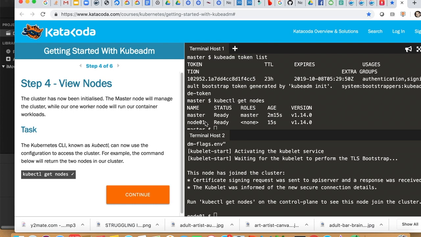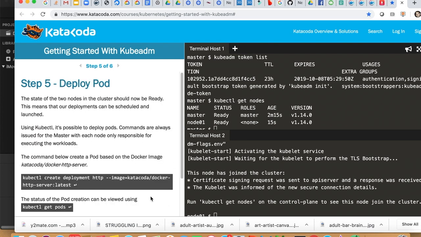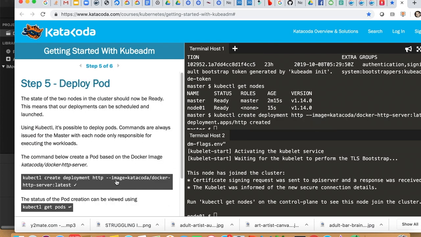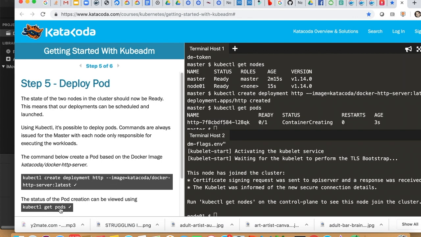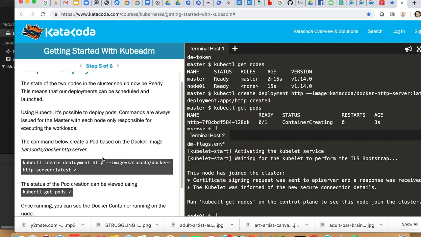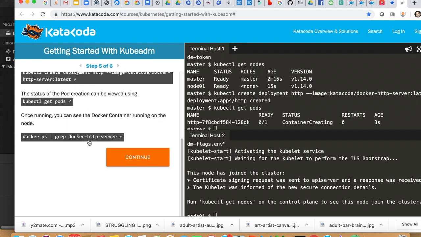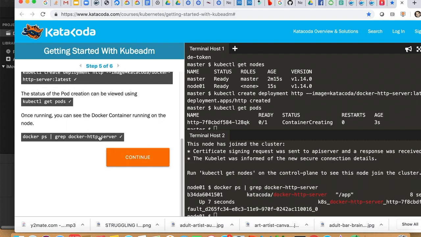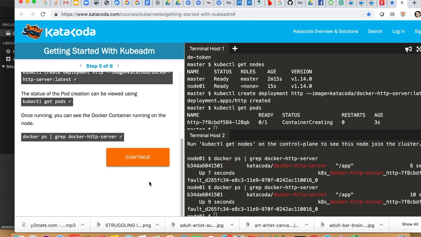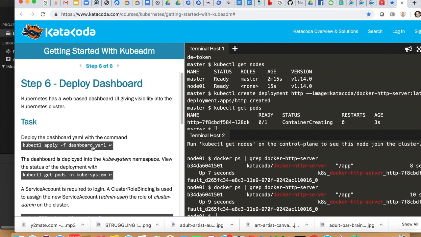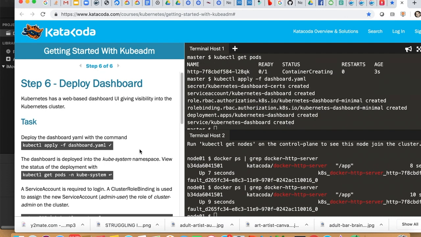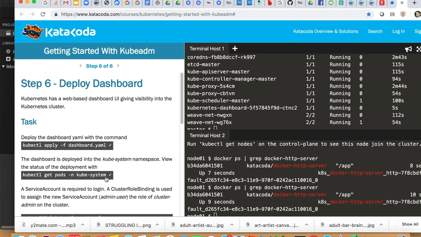So this has one master and one worker node. Remember, get pods again. Okay, docker http server on node01. Then again here we are creating the pods. Then again get the pods.